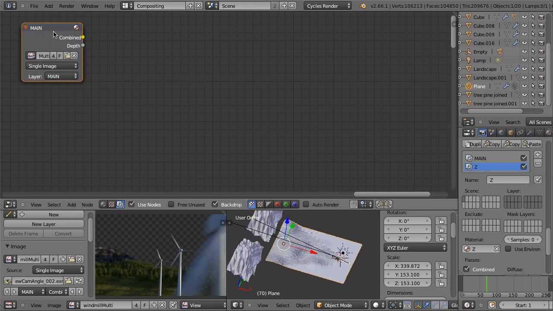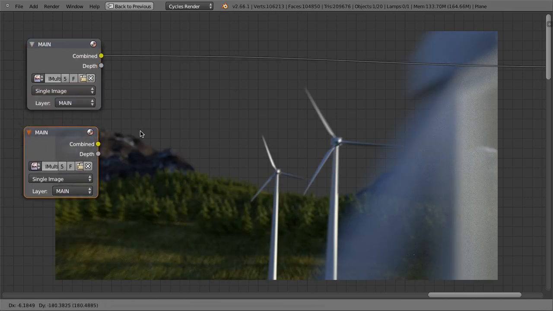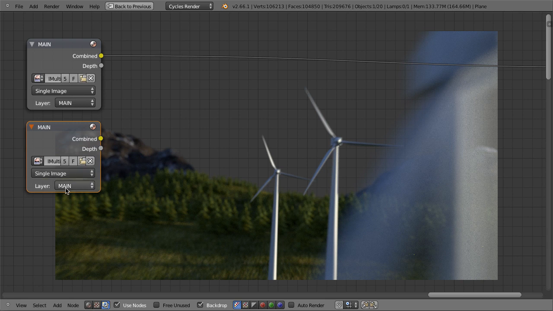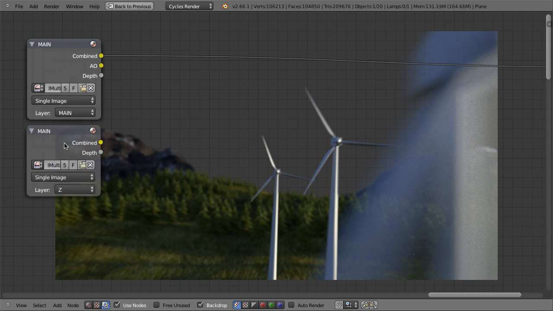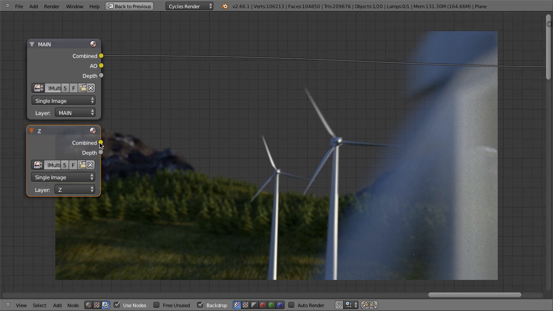So here I have my image, OpenEXR multi-layer. It behaves almost exactly the same as the input render layer. Let's take a look at it. Let's now duplicate it. And here I will use the Z render layer, so let's change it here. Let's also change the label of this node, N, and here let's call it Z. And here we have combined and depth. We are interested in depth in general, but our depth in this render layer is represented by the combined. So this is what we will be using.